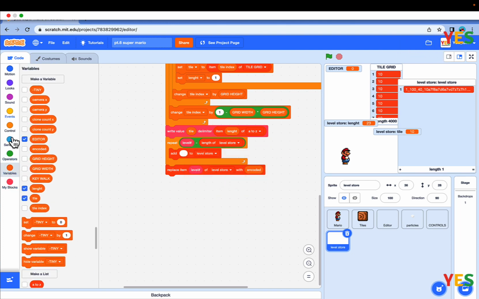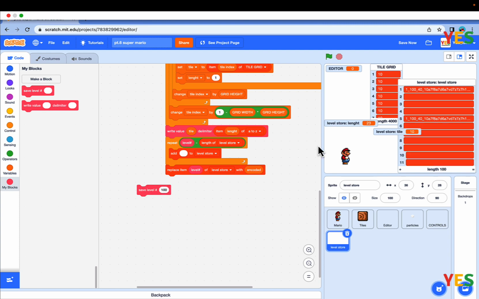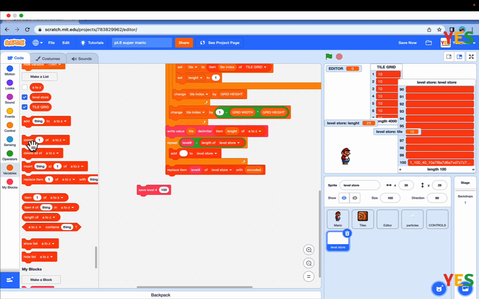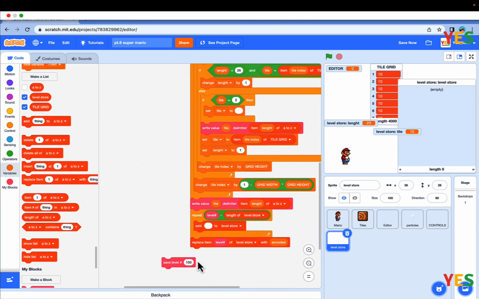Now if we drag the save level custom block out and put a level of 5, let's say, and click that and look in the level store, we've got 2, 3, and 4 empty, but the 5th one is full of stuff. And maybe you can save 100. And this 100 blank, 100 is like something. So I'll just delete all of level store. Yep. And click the save level again and save level 1.